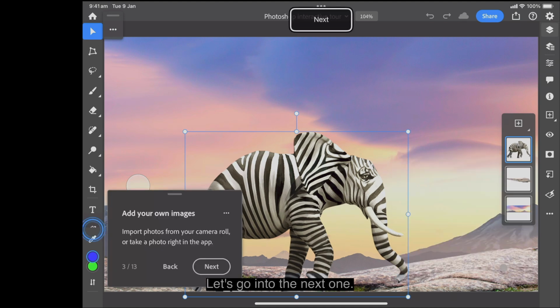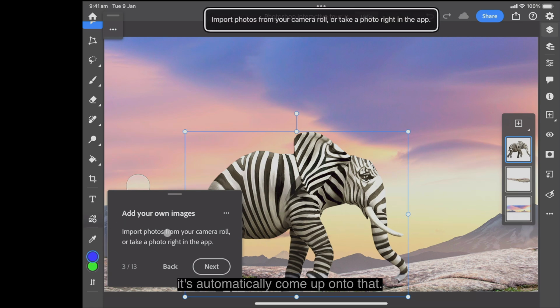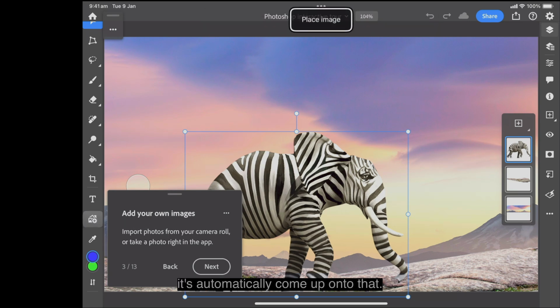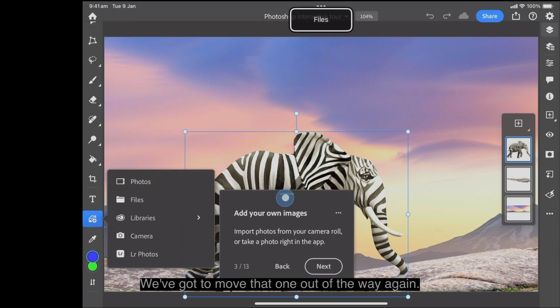Let's go to the next one. Add your own images. Now you can see just there, it's automatically come up onto that. Import images from your camera roll or take a photo right in the app. We've got to move that one out of the way again.